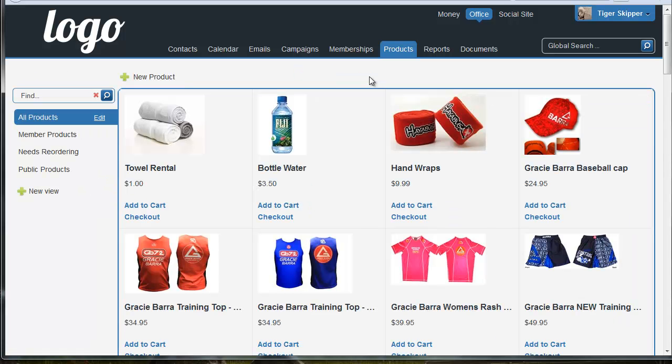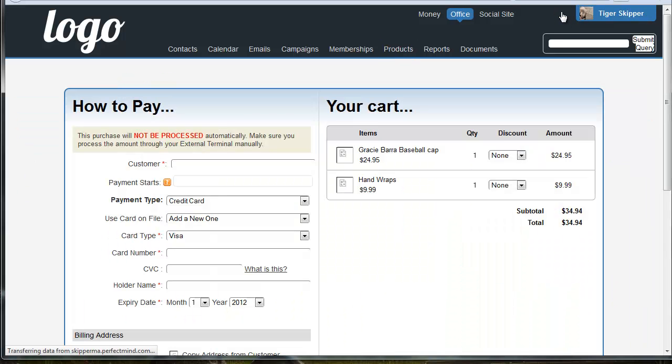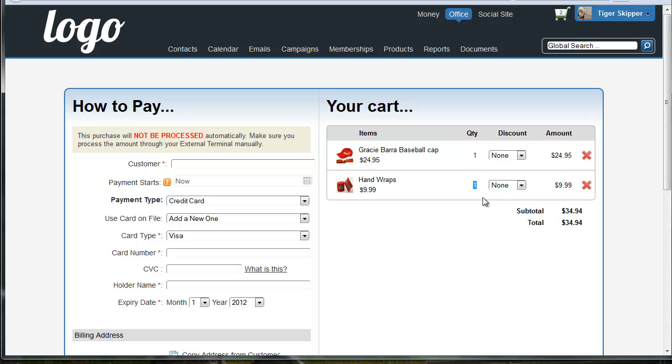Selling a product is exactly the same as selling a membership, but you can sell more than one of them at the same time. If you are selecting a lot of things, you can click Add to Cart, Add to Cart, Add to Cart. All the items will add up in the cart. You'll see the item number change. And once again, you can make any modifications you need to, including adjusting the quantity.